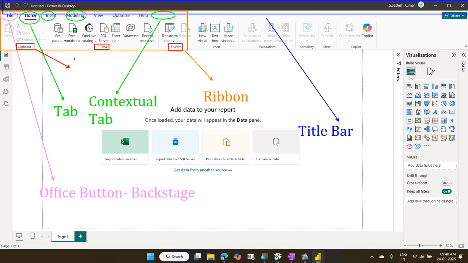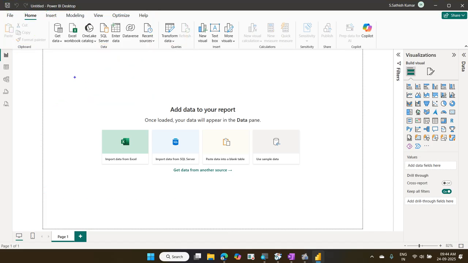Below the tab, clipboard, data, queries. These are all called groups. Clipboard is a group, data is a group, and queries is a group. And all the other items available here, cut, copy, paste, get data, all the other buttons available here, we call these commands.